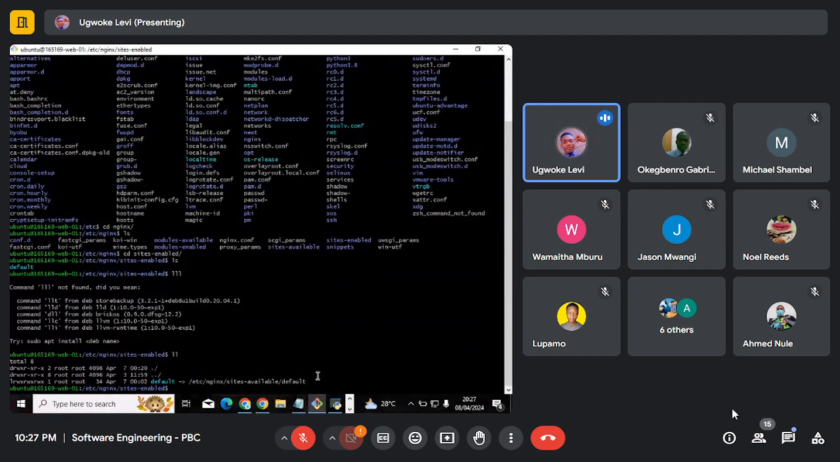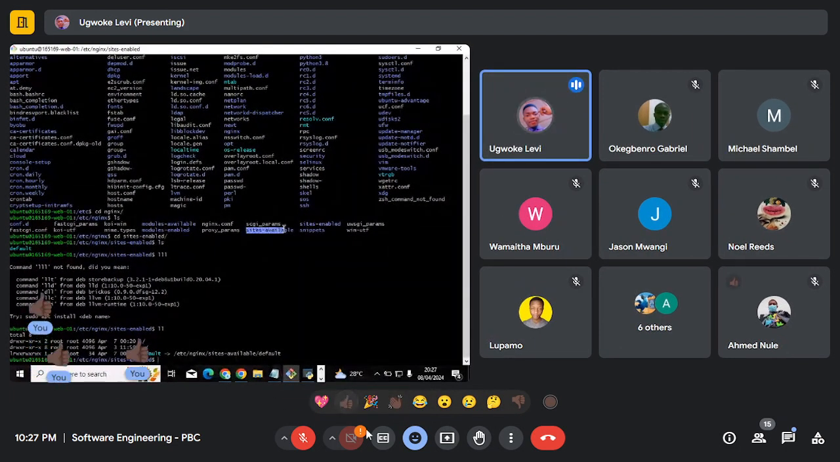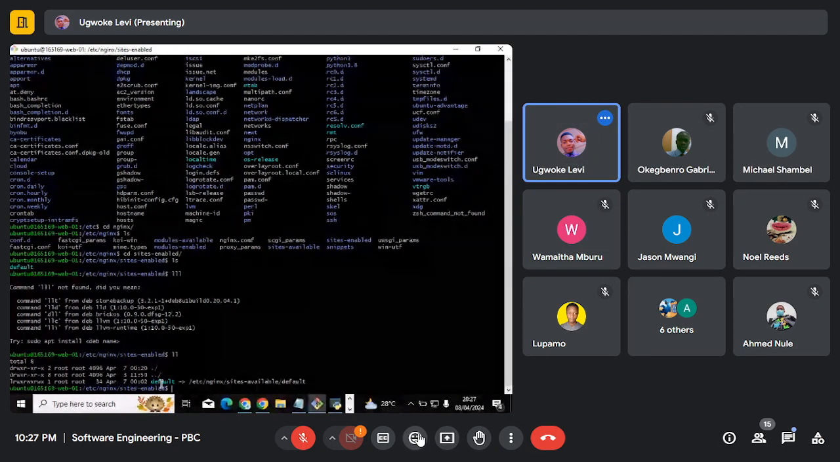So if you want to configure your Nginx, you go to sites-available. And when you configure your sites-available, whenever you run Nginx, it runs our sites-enabled with this default pointing to this sites-available. So it updates the sites-enabled with the configuration you have in the sites-available. So that's why you see that this default is pointing to this sites-available.